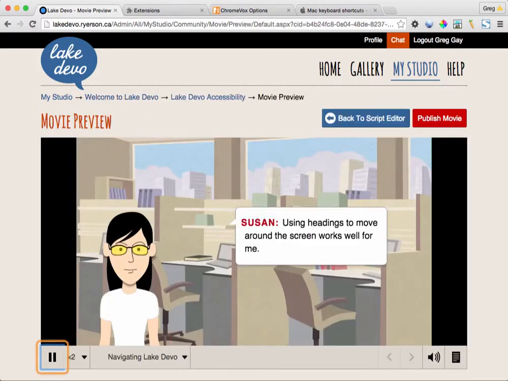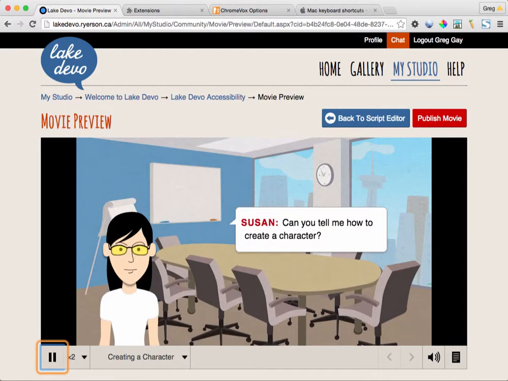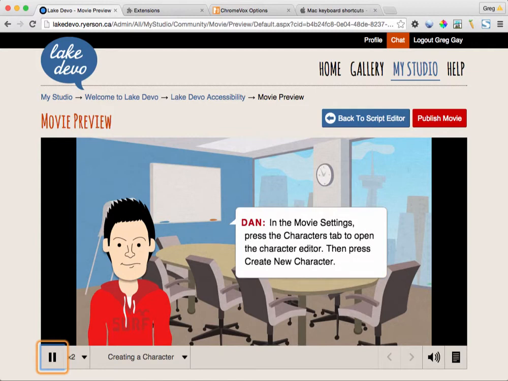Susan says, "Using headings to move around the screen works well for me." Scene: Creating a character. Dan explains how to create a character. Susan says, "Can you tell me how to create a character?" Dan says, "To do that, open the movie you want to add the character to from the My Movies screen. In the movie settings, press the Characters tab to open the character editor, then press Create New Character."